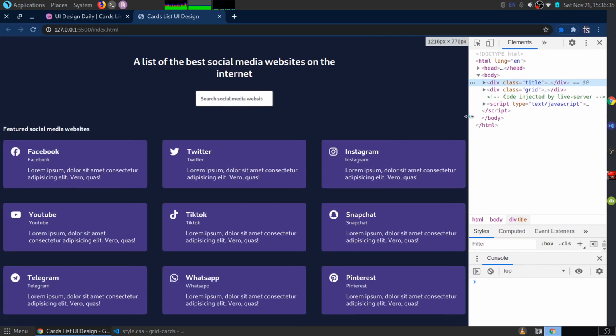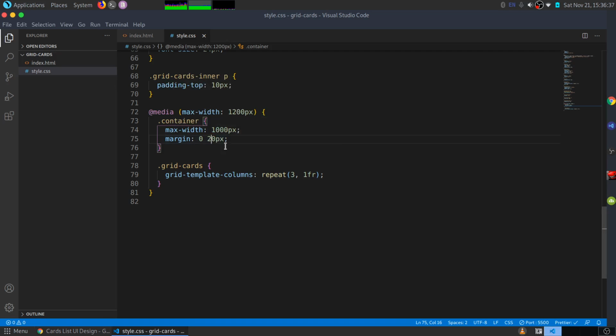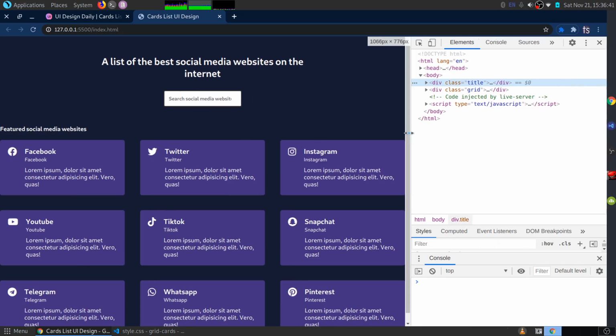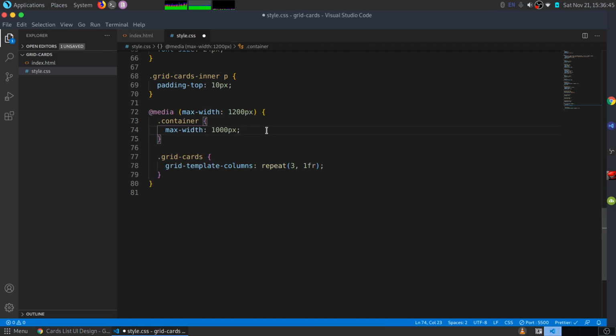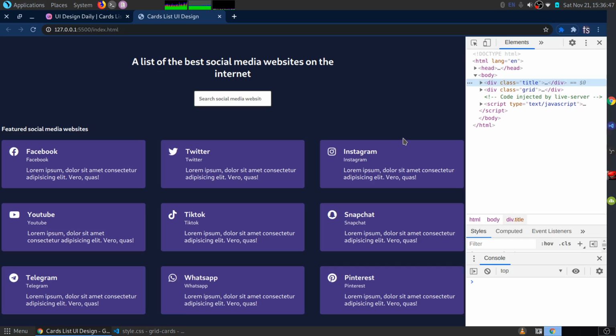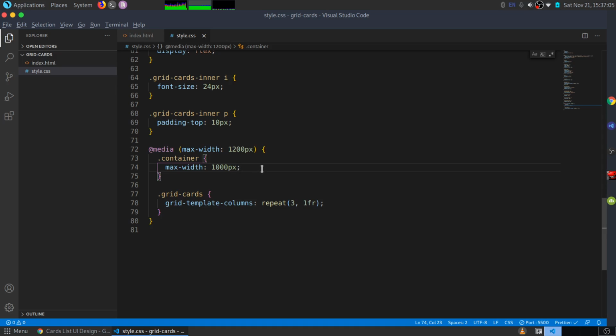That doesn't work. 50 pixels with left and right. Oops, that doesn't work. That doesn't work. Why don't you work? Oh, you know why it doesn't work? It's because I don't have a class of container. I'm so used to having a class of container, so this should be class of grid.